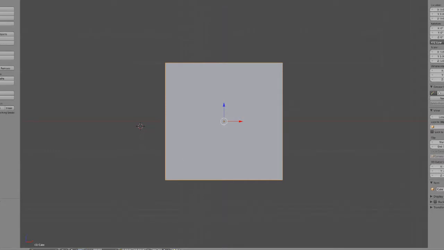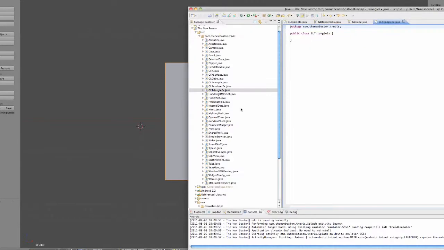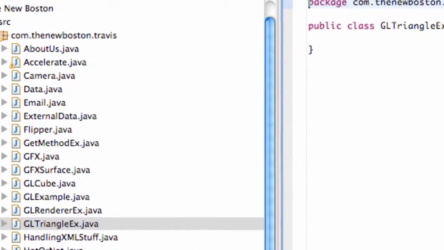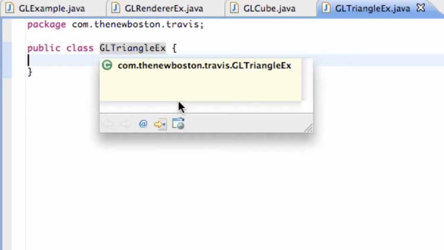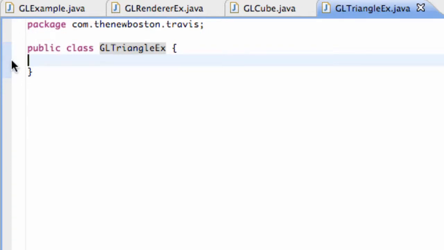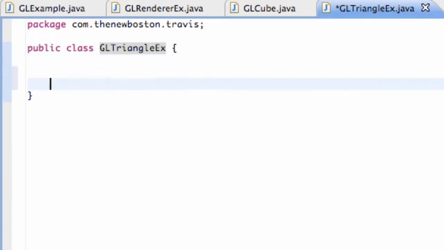So let's just jump over to Eclipse. Hopefully you guys kind of understood what I was trying to explain there. And again, I told you guys we're going to create a triangle, so you need to set up a new class called GLTriangleEX. And probably all we're going to do in this tutorial is set up some of those vertices, or those points that we're going to connect and fill in later.